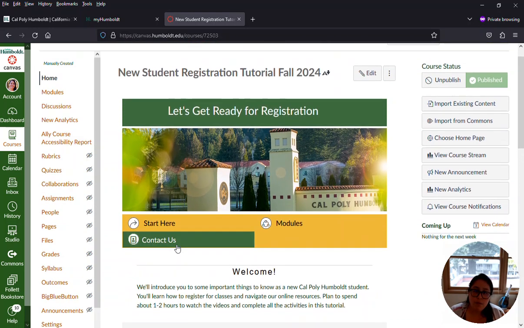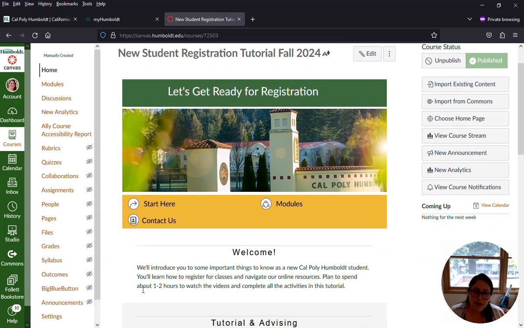One thing I do want to point out right away is that we are suggesting that students take 1 to 2 hours to do their tutorial. So please get comfortable, allow yourself enough time, have a good internet connection, and have snacks. You can take breaks if you need to in between, but you must complete this whole course in order to register for classes.